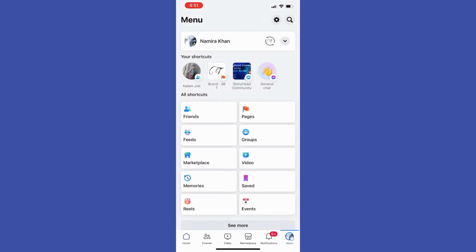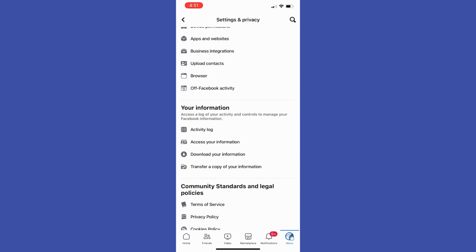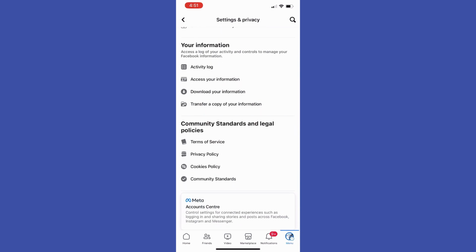As you can see, I have two profiles here, and in the first profile, that is actually my main profile, I have my Facebook and Instagram accounts connected to each other. And now let me show you how we can easily disconnect them.